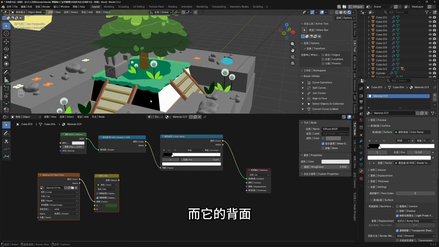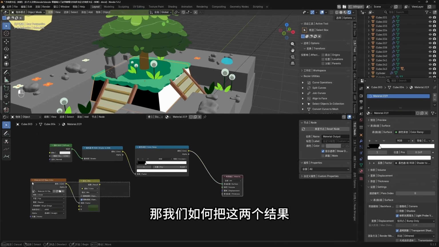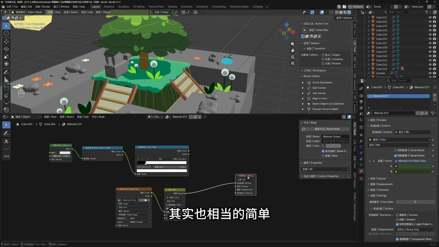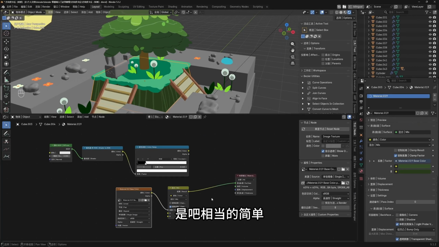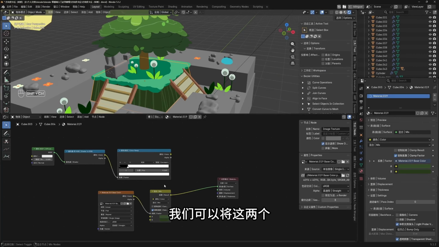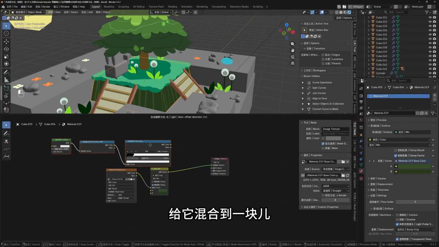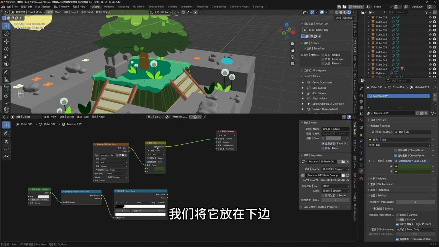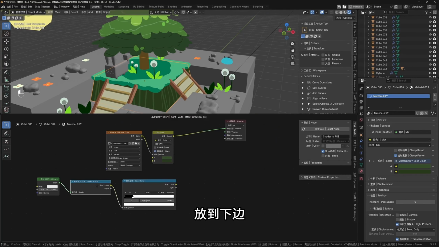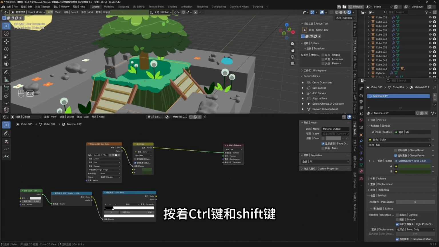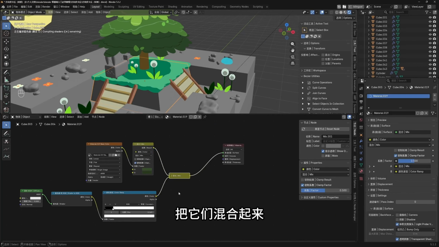If I did this, then its front side will be illuminated. Right, it will be illuminated. And on the back of it is a slightly darker color. So how do we combine these two results? Mix it together. It's actually quite simple, right? We can combine these two sets of nodes, let it mix into one piece. Let's put it below. Then mix, that quick mixing operation.